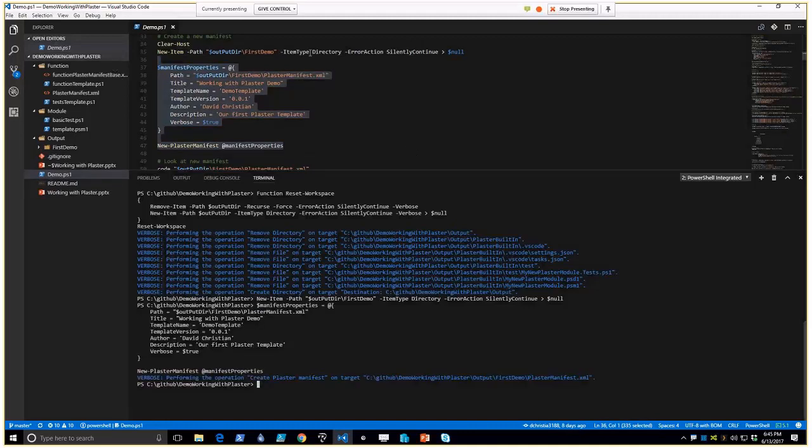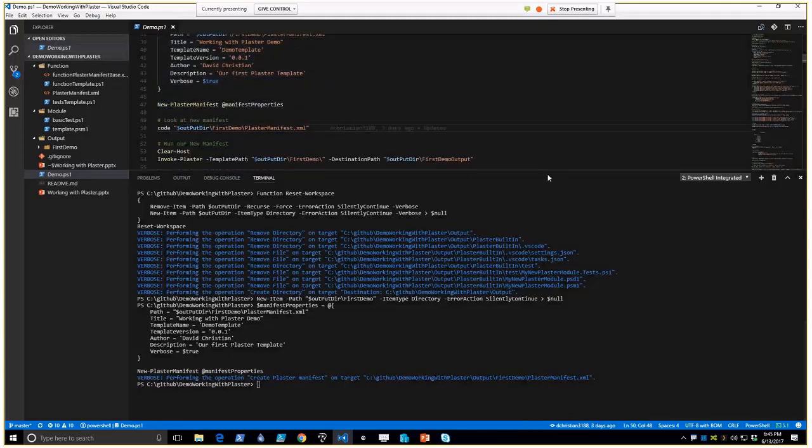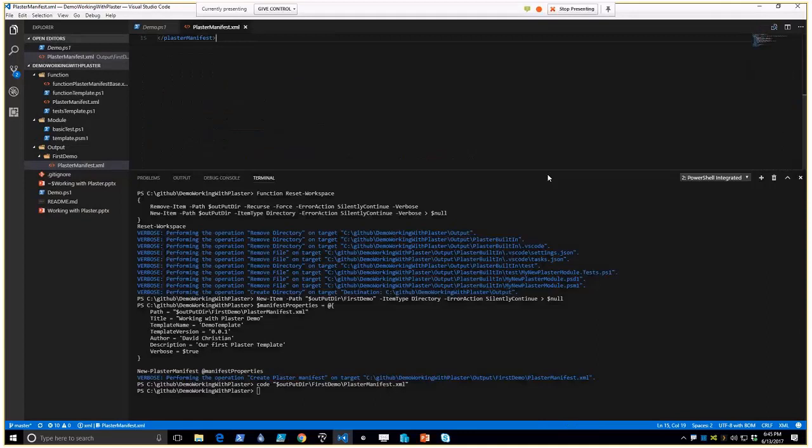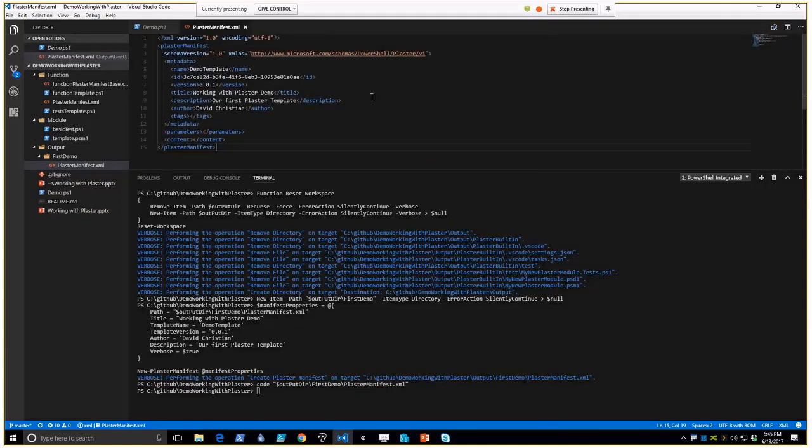There we go. So now let's take a look at this new manifest that command created. So here we see all of those properties that we passed in get translated over into this manifest. And yes, the manifest is XML. Ew, gross. So there's actually a couple of reasons why they chose to use XML. Probably one of the biggest reasons is that XML provides a very, very tight schema. And if you notice up here, you can see that this XML document is bound to this Plaster schema.